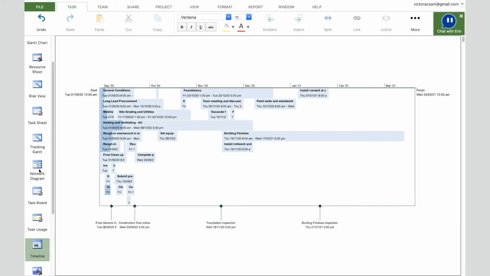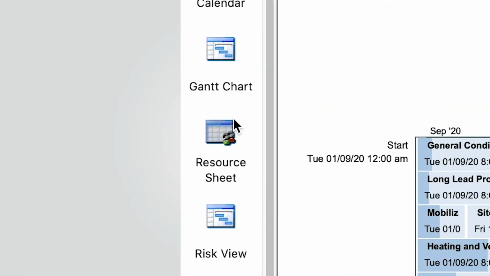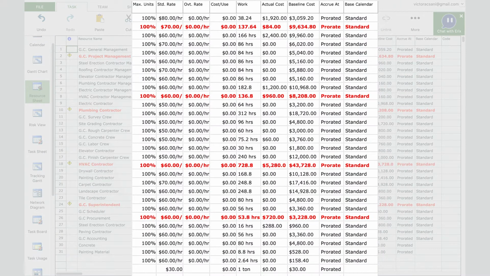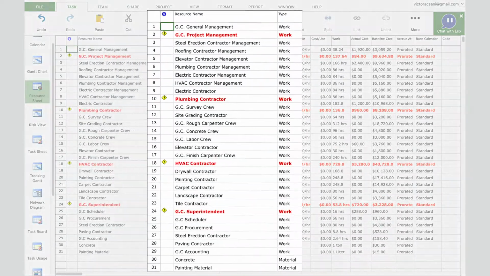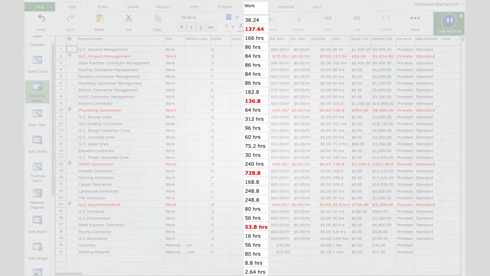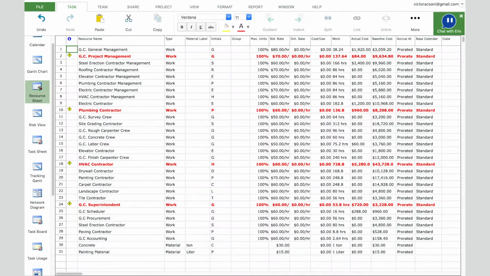One of the most used resources is the resource sheet view. The resource sheet displays resource information in a sheet format in which you can view information about each resource. Such information includes the payment rate, the number of work hours assigned, and the planned baseline and actual costs. You can use the resource sheet to review the total number of resources in your project, the number of hours assigned to each resource, and the resource costs.